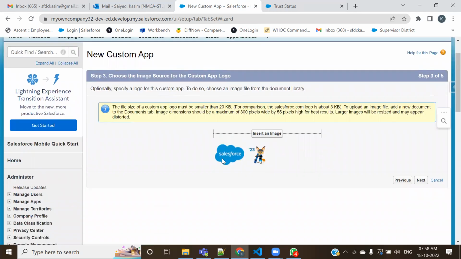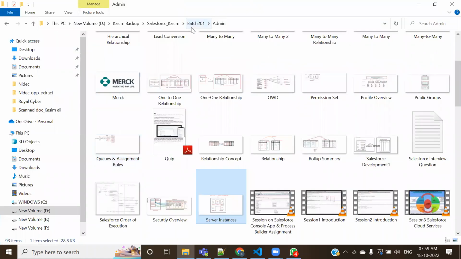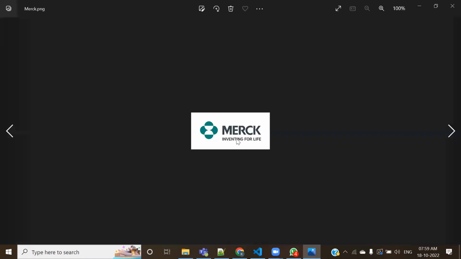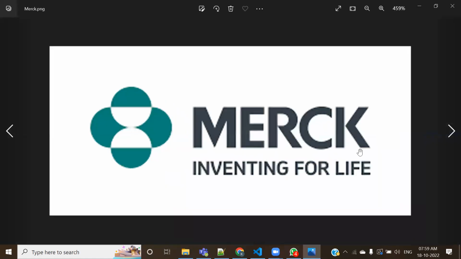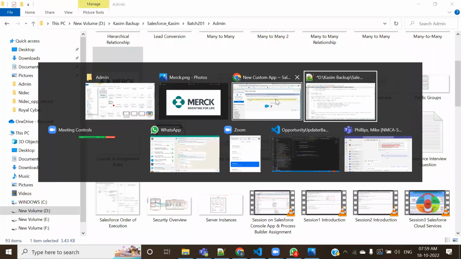All right. So I will not be going with this. I have to go with the image the client has given me. Let me try to find it. This one, see, Merck Corporation. Inside the 201 folder, I have this image. The client wanted this image to be used as the application logo, right? So how can I do that?